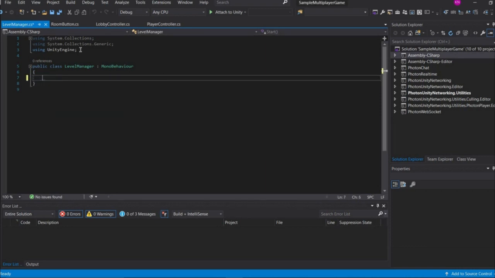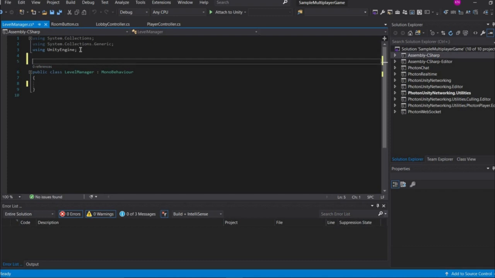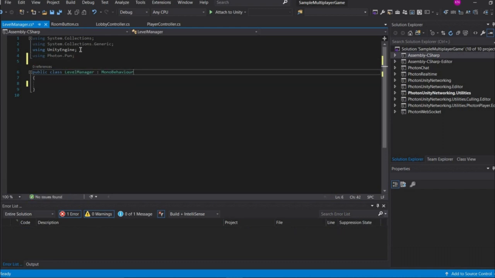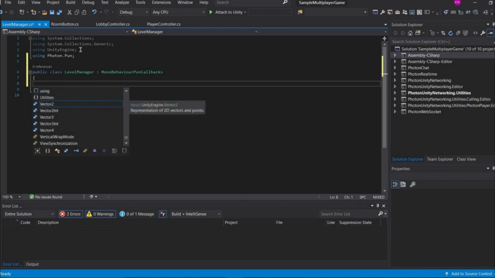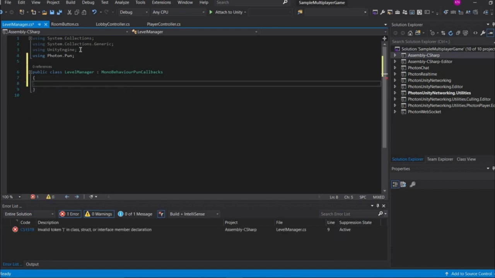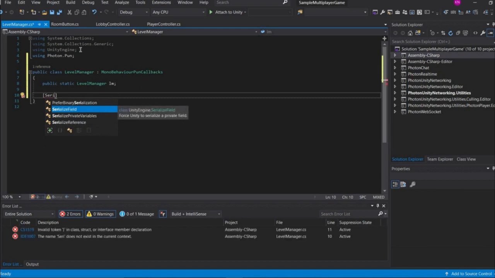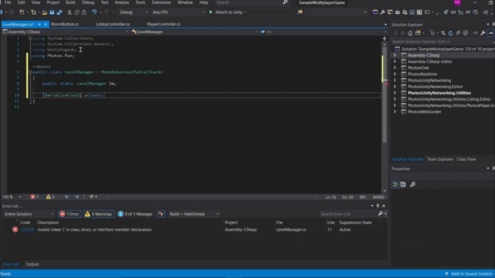So let's get started. First of all, we need to import the photon.pun namespace, and then we are going to change MonoBehaviour to MonoBehaviourPunCallbacks. And then you are going to create a variable of this. It's not basically a variable, but a singleton. So this is going to make sure that there is only one instance of the level manager in the whole scene, and no duplicates of it exist.